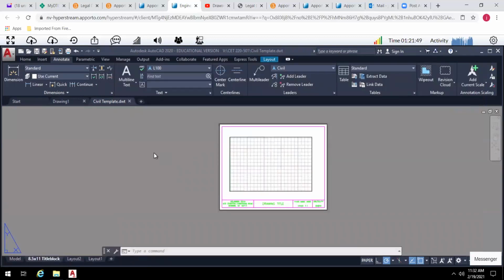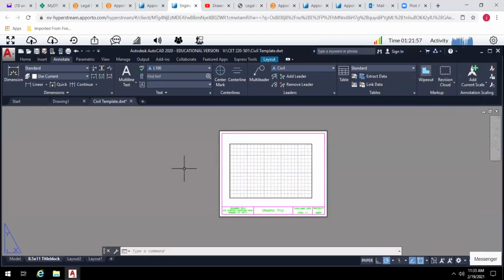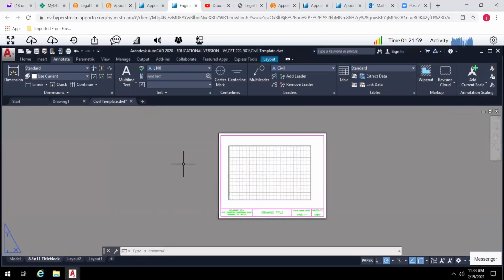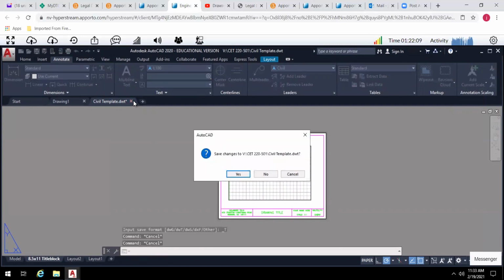Okay, so we have all the components for our template, so we never have to do that again. That's the beauty of using a template file. So now I want to close out of the template. Yes, I want to save my changes.